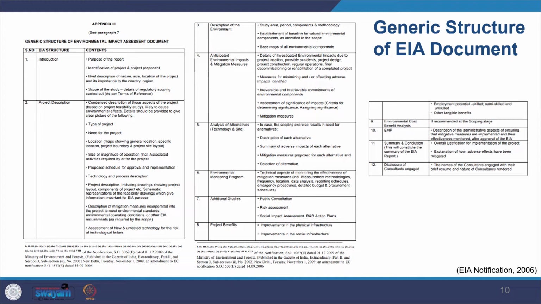So in the sixth segment, you can see environmental monitoring program, so EMP. So here you give the technical aspects of monitoring the effectiveness of the mitigation measures. So you look at how you're dealing with all kind of impacts and what kind of solutions you're giving, and how you're going to measure all these things, and what will be the frequency, location, how you're going to analyze the data, what will be the reporting schedule, emergency procedures, detailed budget and procurement schedules. So how you're going to give that. So we have already seen EMP. So that part comes here.